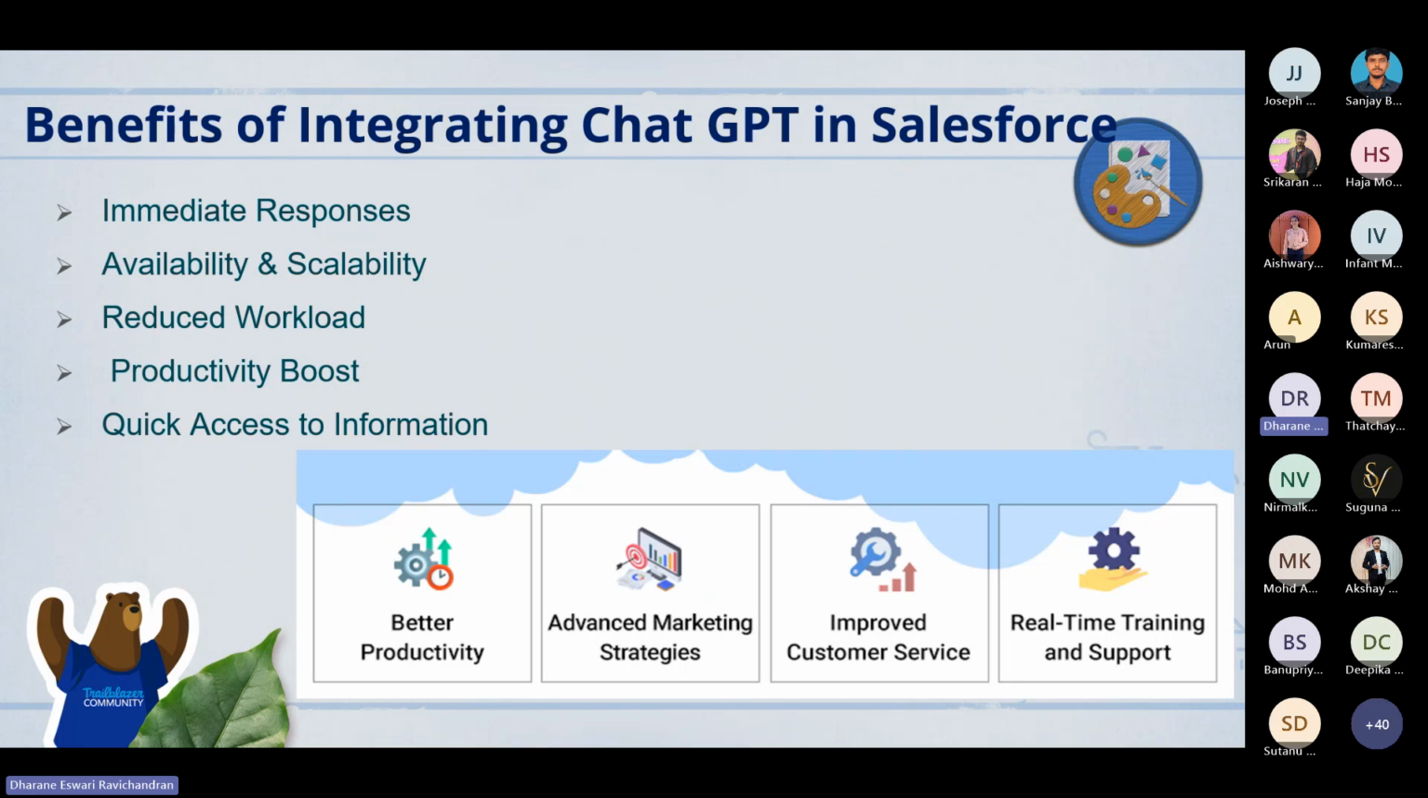So first, immediate response. ChatGPT can provide instant responses to common customer queries. It reduces wait times and improves customer satisfaction. It can handle multiple inquiries simultaneously, ensuring efficient handling of customer requests.